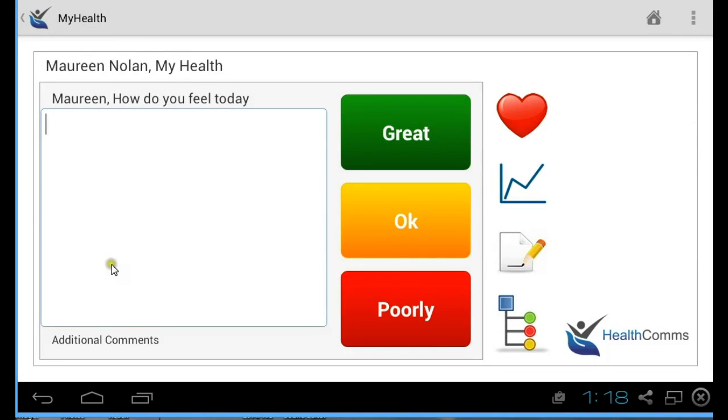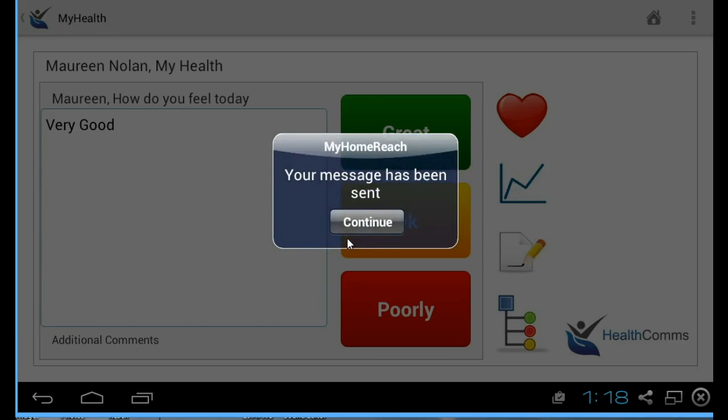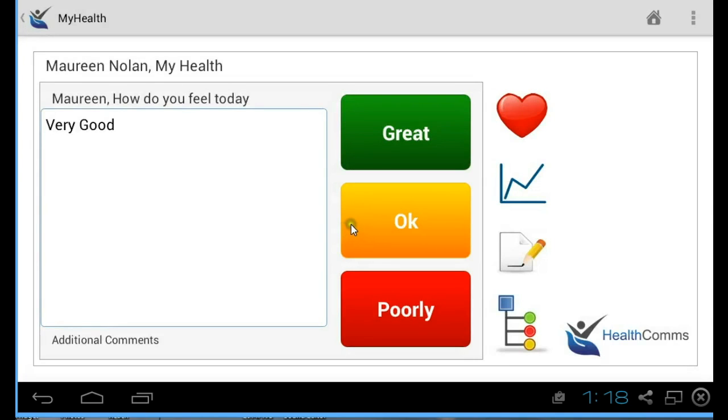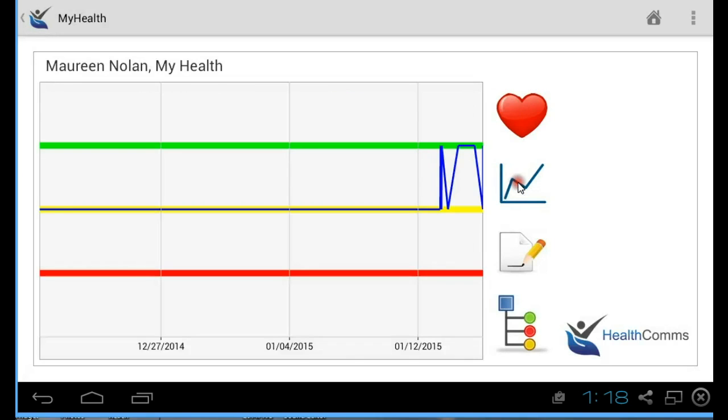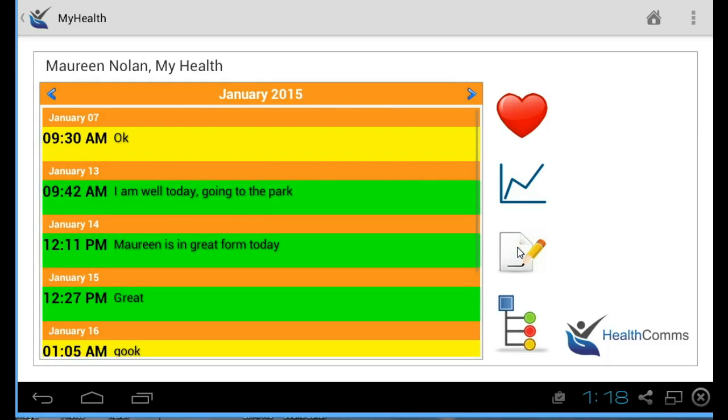Next we look at what we call My Health. Here we can basically send a simple message. How are you feeling today? Very good. Hit one of the buttons and that will send a text message to whoever signed up for that on the other end. We can look at previous recordings and chart that, and we can look at those notes that have been left.